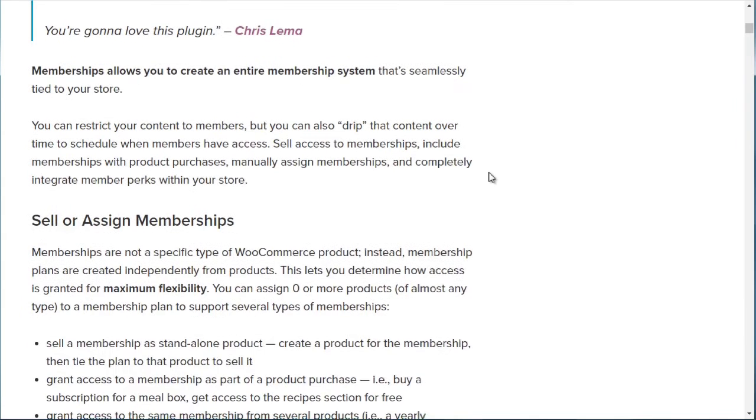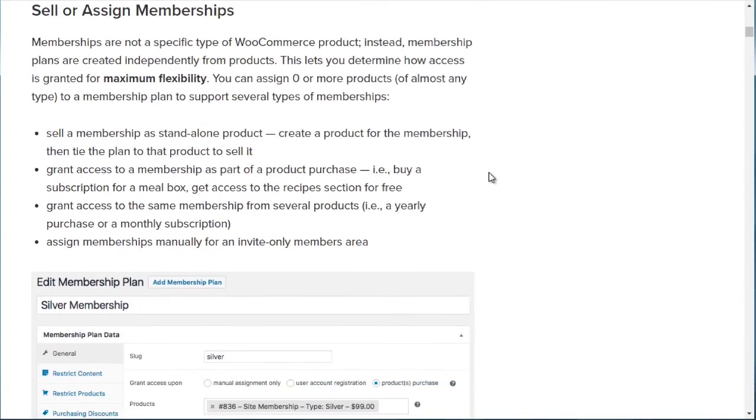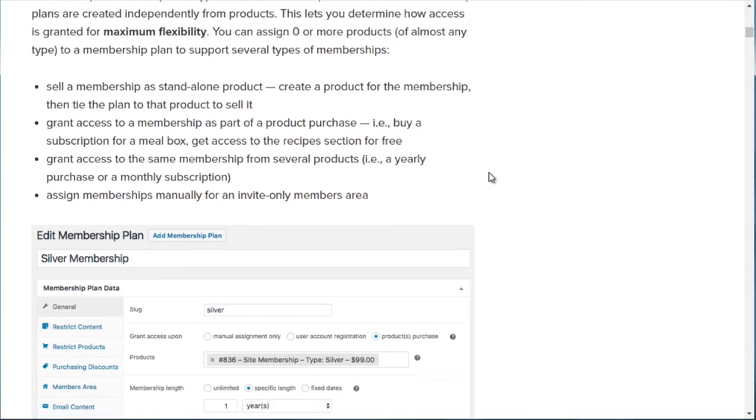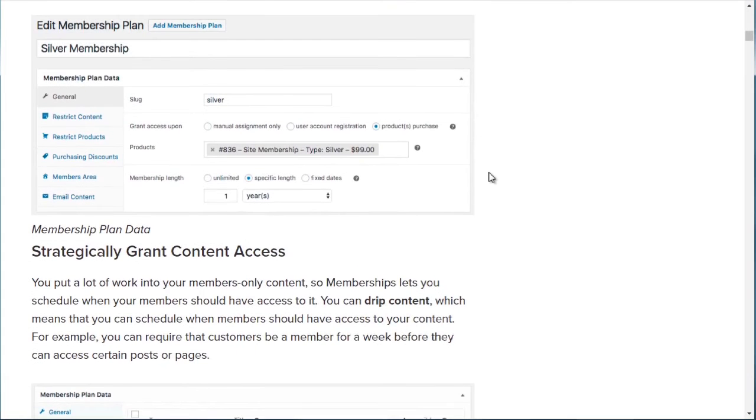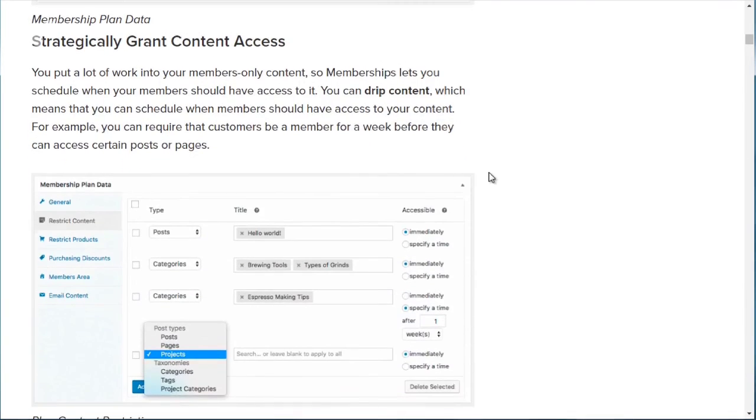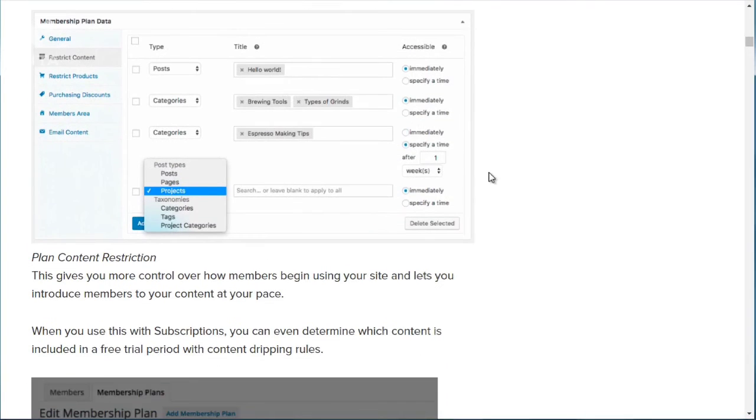So you can create different levels. You can see that you can sell and assign memberships. So you can restrict content. You can do a silver membership, a gold membership, and maybe a premium platinum membership. So you can see that you can grant access to specific content, specific posts, different pages, different categories. So now that you know that with the free level, you have maybe 5 different pages, if that's the case, then all you have to do is specify which pages right here.